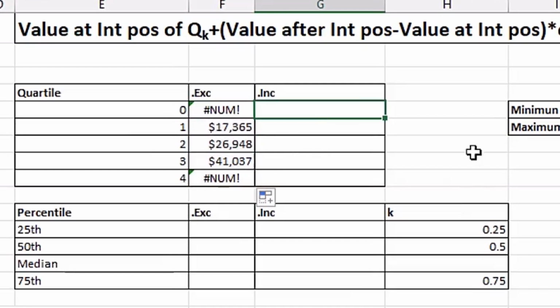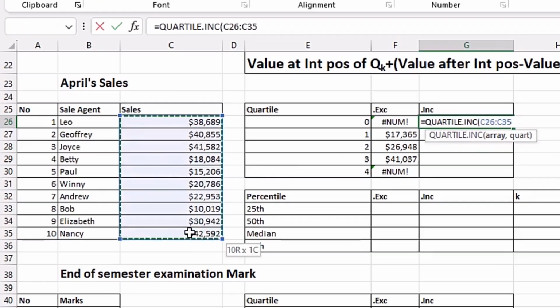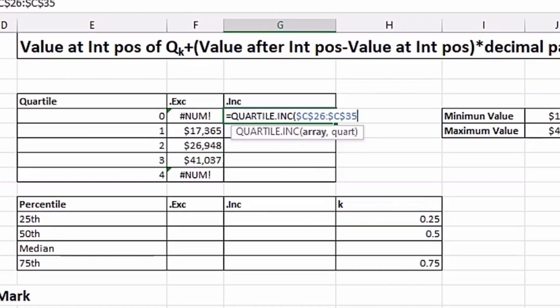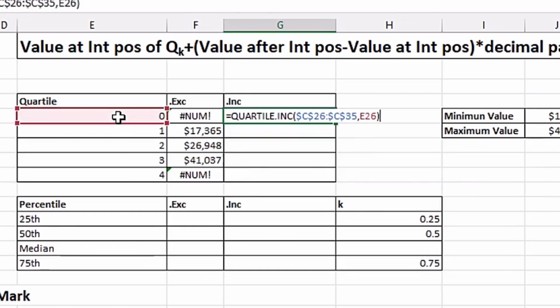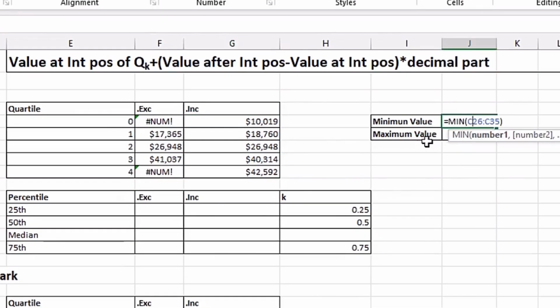Let's also do QUARTILE.INC equals QUARTILE.INC, tab to select it. The array is going to be these values here. I'm also going to lock it using the F4 key since I'm going to copy my formula down, comma. Then for the quartile, I'm also going to give it this number. Close my bracket, control enter. You can see when I copy my formula down, I'm getting the minimum value and the maximum value. So the QUARTILE.INC is including the minimum value and the maximum value, but for the exclusive, we are getting an error. Now I've used the MIN function here to get the minimum value and the MAX function here to get the maximum value.